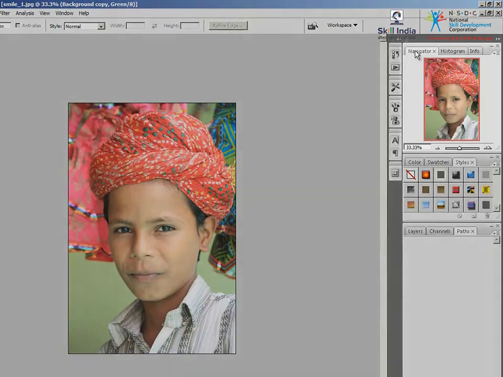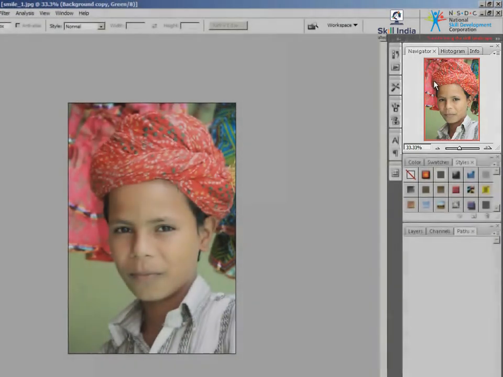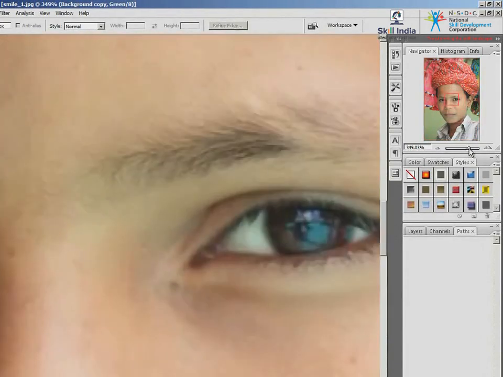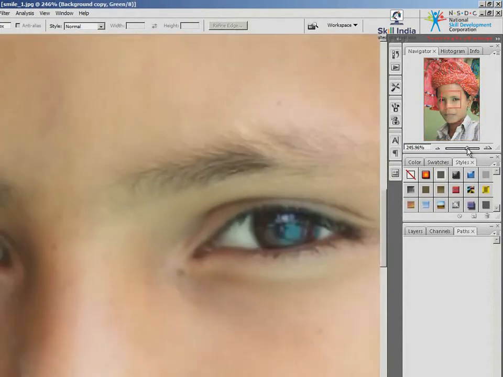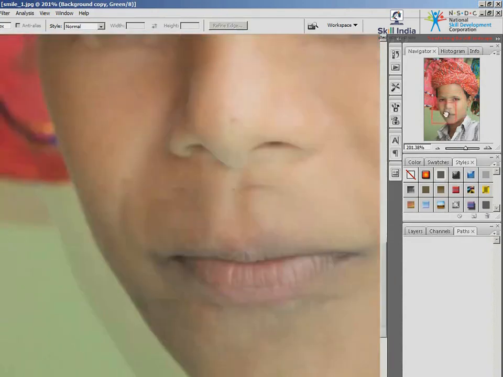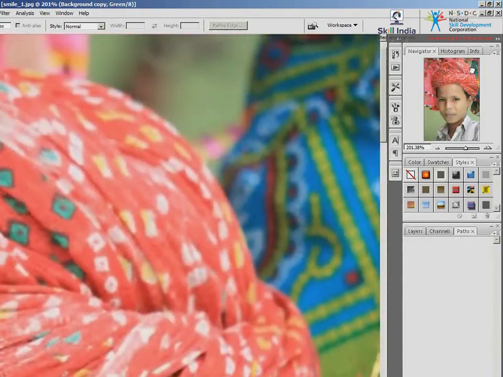Did you notice this panel at the top is showing the same image as in the workspace? You did. And the first tab here says Navigator. Watch what can be done with this slider. Zoom in, zoom out. And if I move this square, I can pan to any part of the image like this.